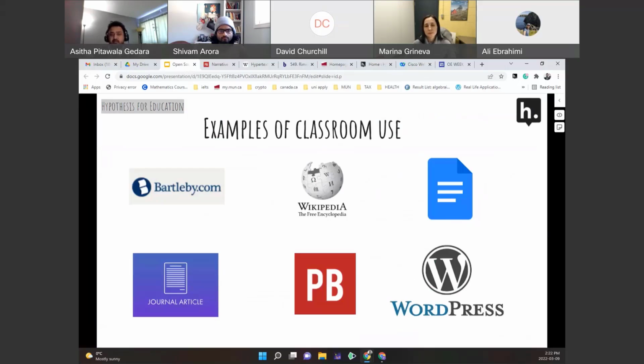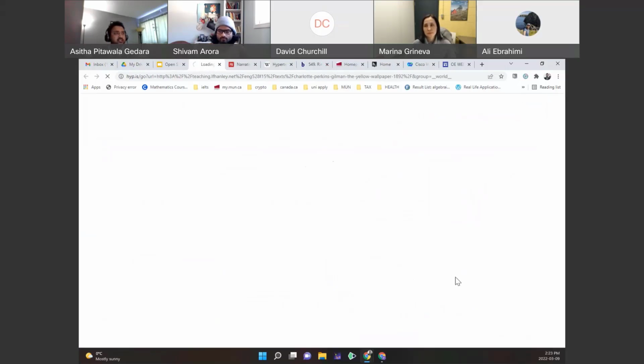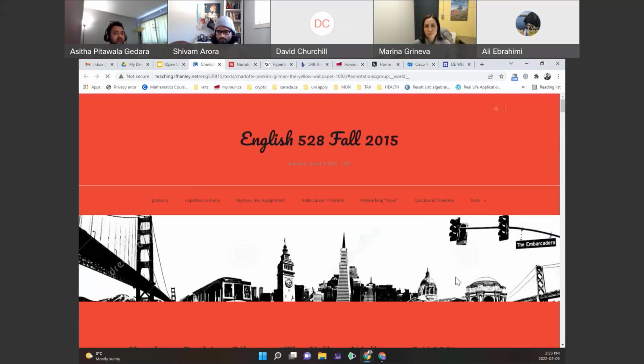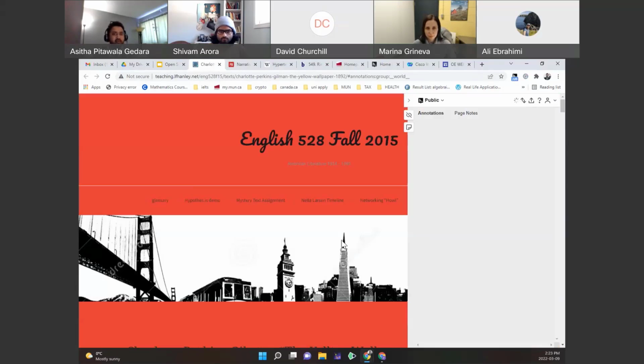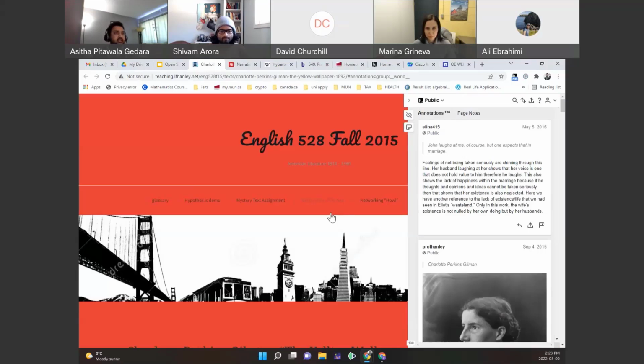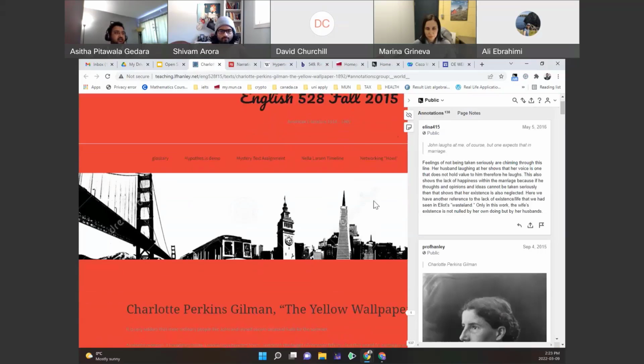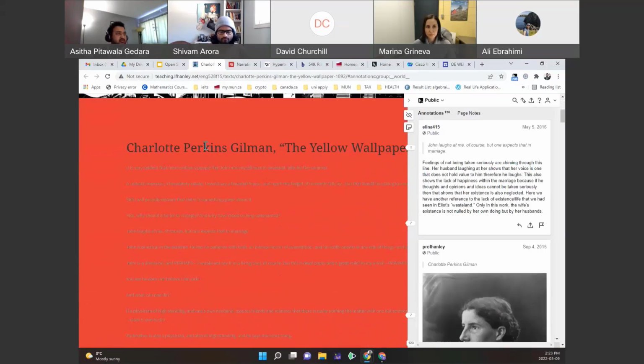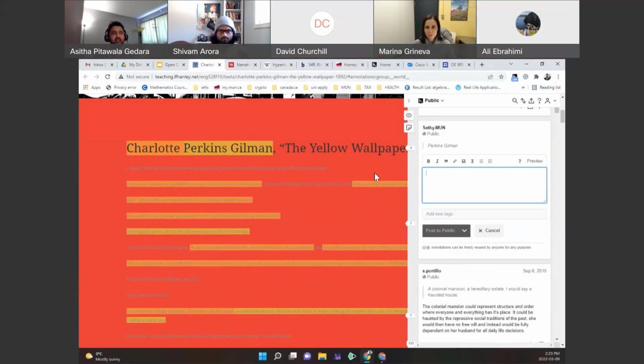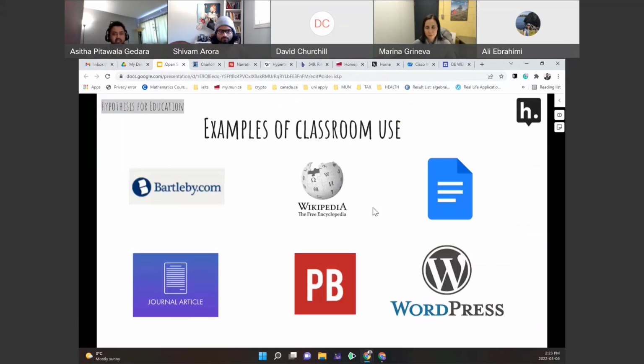So here is an example of a college student annotating a professor's literary anthology using a WordPress plugin. So like before, as Shiva mentioned, you can select the text that you want to annotate and click the annotate icon. Likewise, you can annotate here.